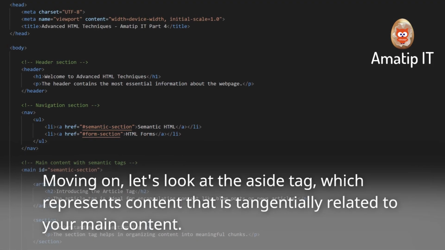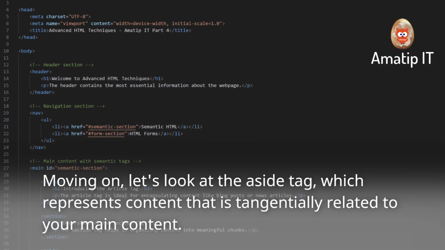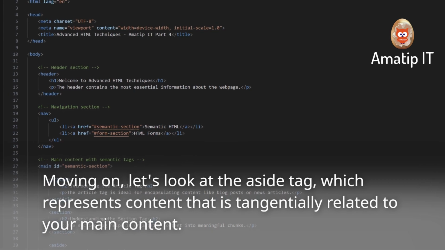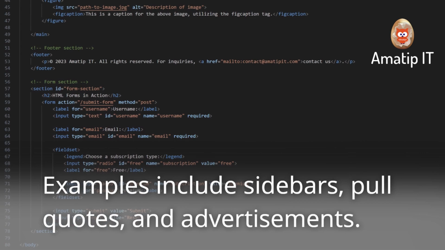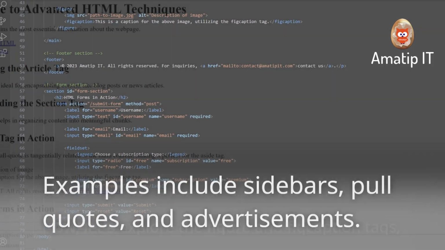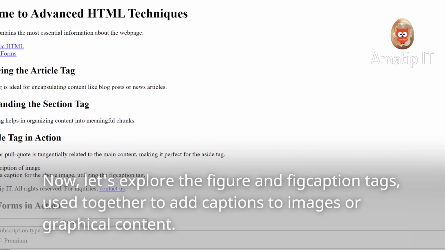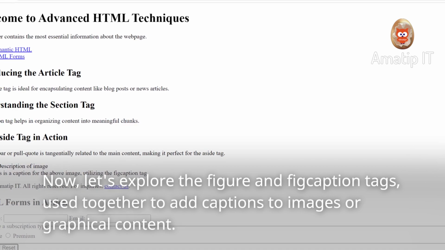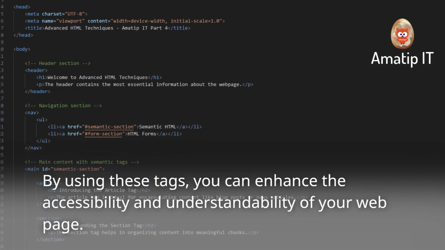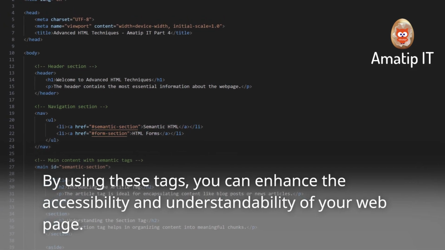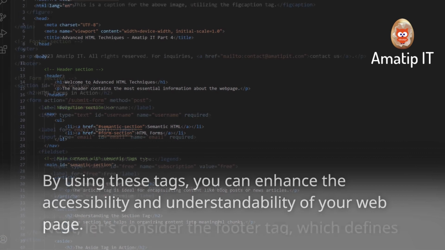Moving on, let's look at the aside tag, which represents content that is tangentially related to your main content. Examples include sidebars, pull quotes, and advertisements. Now, let's explore the figure and figcaption tags, used together to add captions to images or graphical content. By using these tags, you can enhance the accessibility and understandability of your web page.